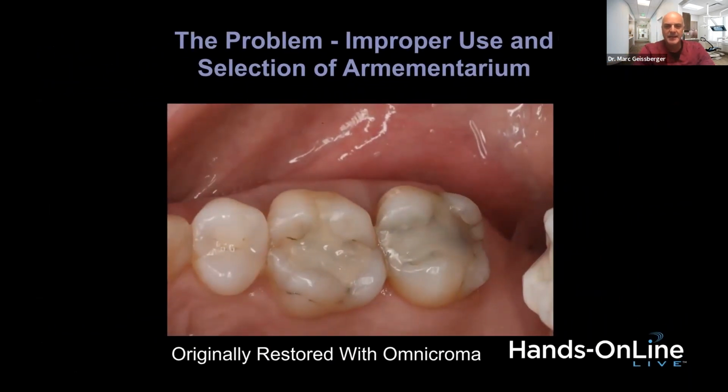And you can see that second molar. You can see the stain showing through. This happens to have been done with Omnichroma, excuse me. And I've heard people say that it matches everything. My clinical experience tells me that is not the case. And when you look at these two restorations done with Omnichroma, they are painfully obvious. Not only that, the material is so translucent, you can see what's going on underneath.